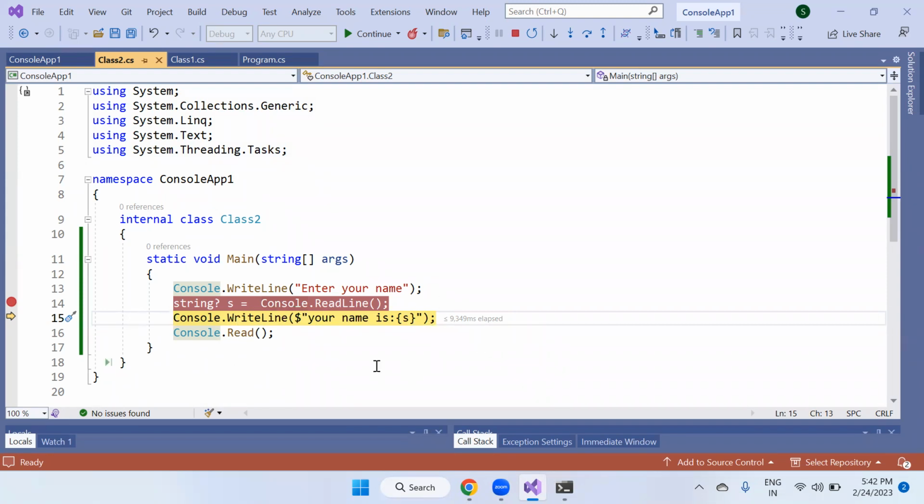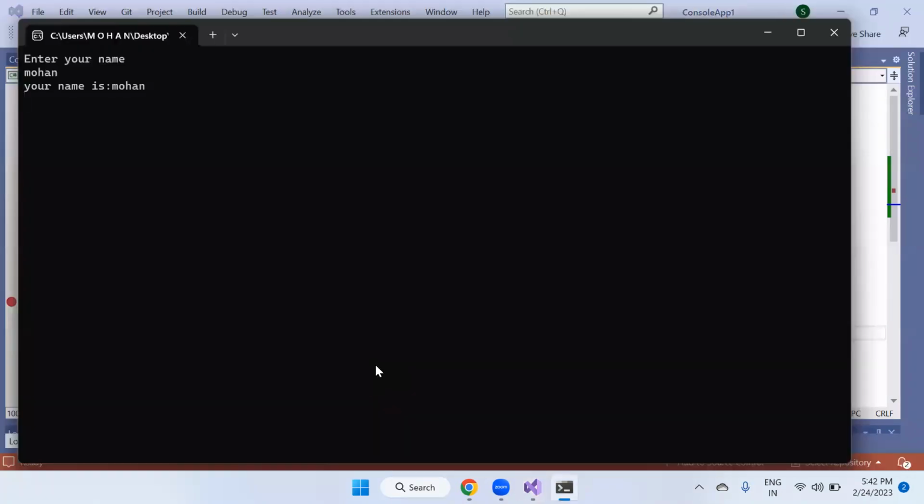Function key plus F11, function key plus F11. How long do you have to hit it? Once we get the output window, you can stop hitting function key plus F11. So "Your name is Mohan" is coming.